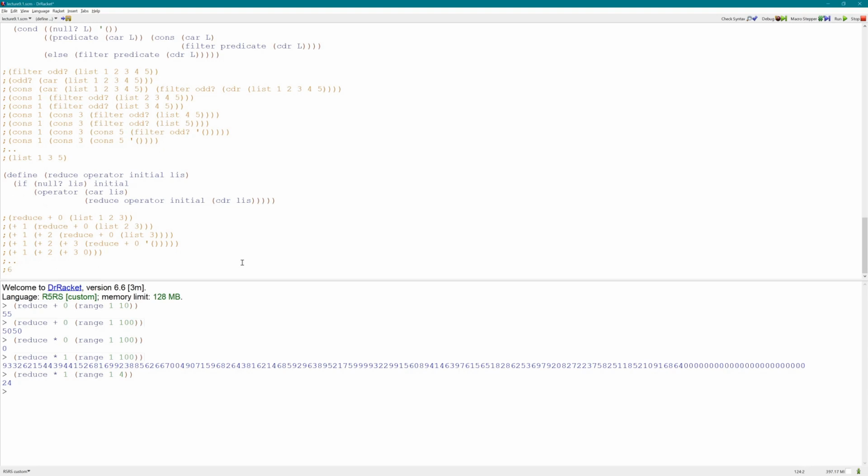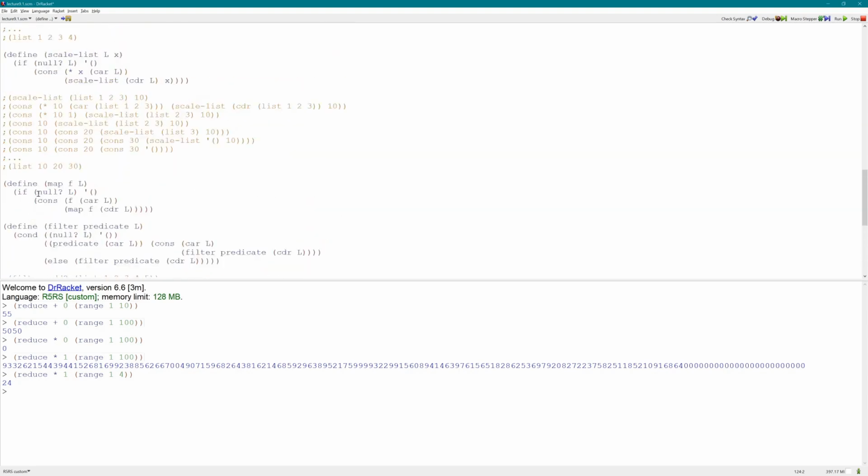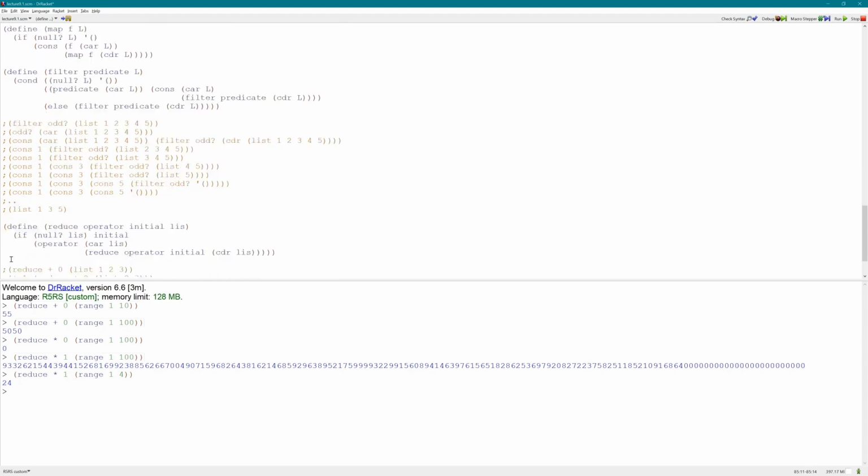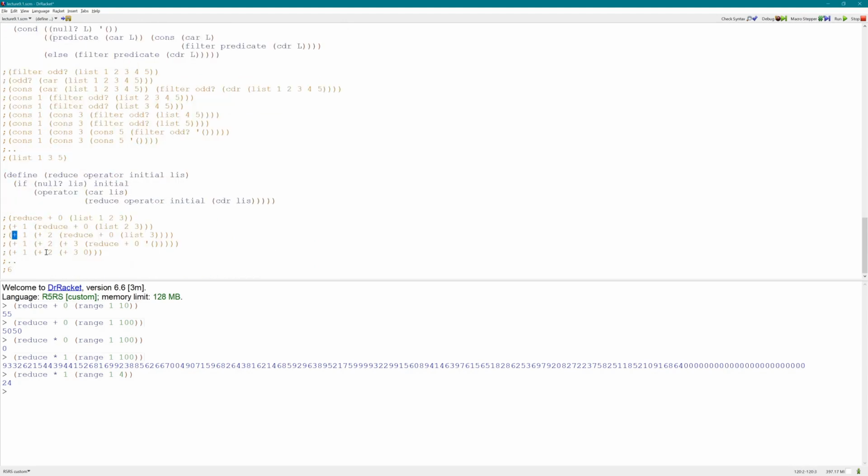Right, so like I said, in terms of the substitution model, it works very much like map. The deferred operations in the map, however, were all of these conses, whereas here we have whatever the operator passed in is. That's what's getting deferred. If we pass in multiplication, then we have a bunch of deferred multiplications. If we pass in a cons operation, for example, we'll have a bunch of deferred cons operations.